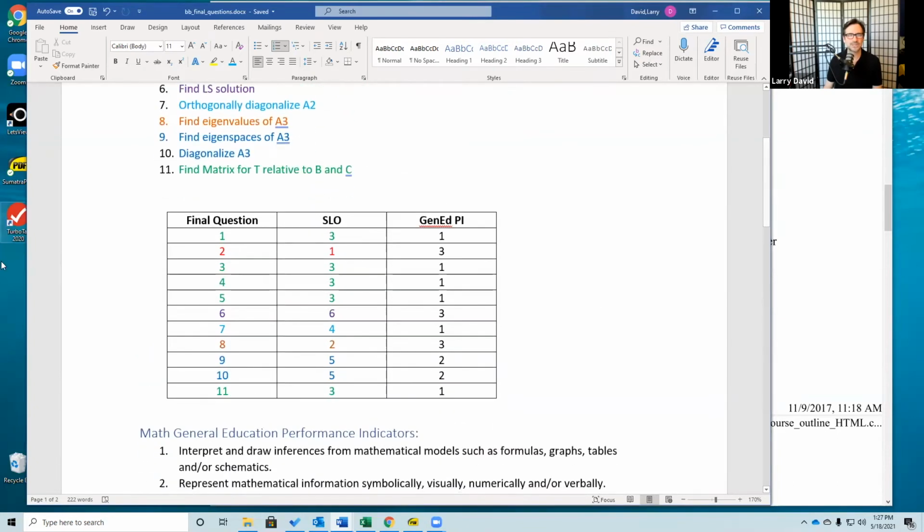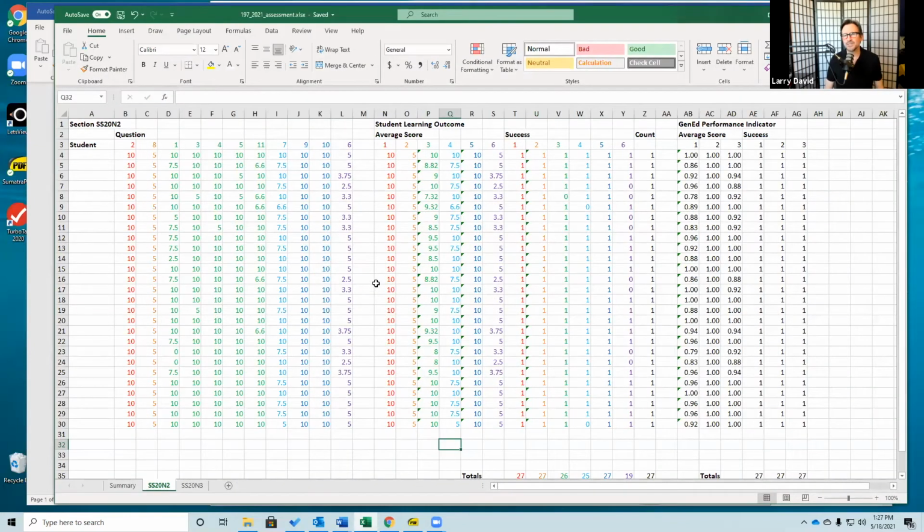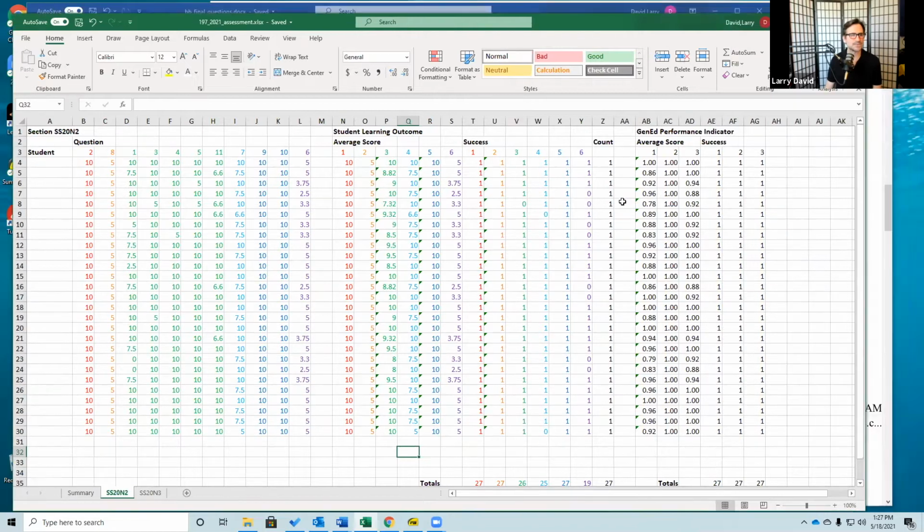Okay, so once I've got this table, then I'm going to collect my data and organize my data. So we'll show you that here. I like to use a spreadsheet. I'm sure there's lots of other ways to do it, but for me, this is the easiest way.